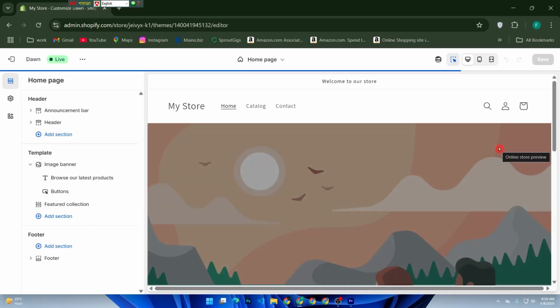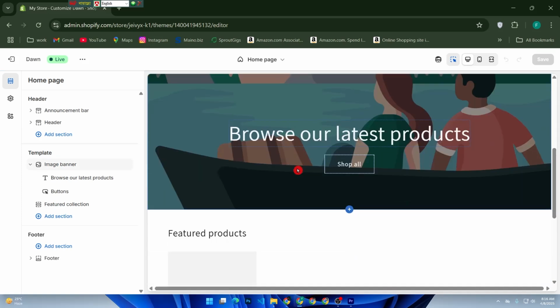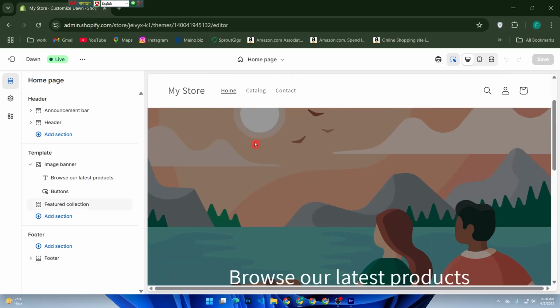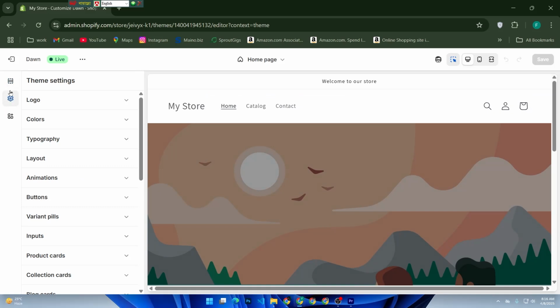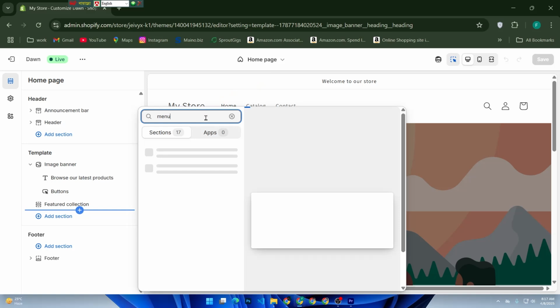customize. Let's say you want to add a new page like an about us or a contact page to your main menu. Click on main menu. Then search for menu or contact form.